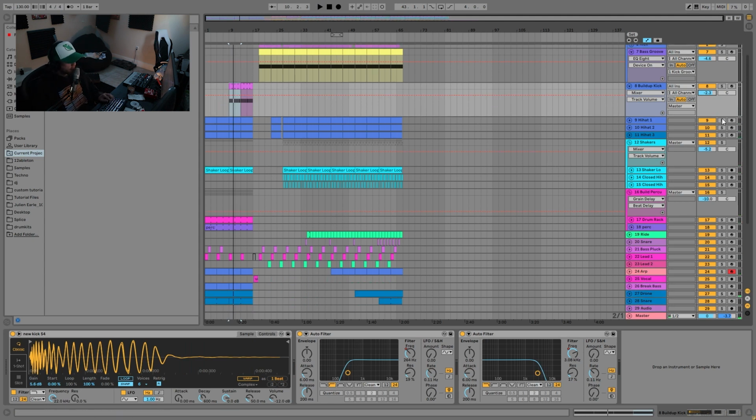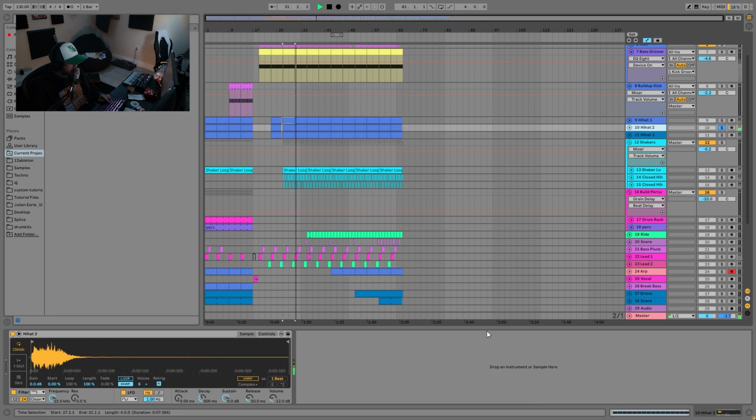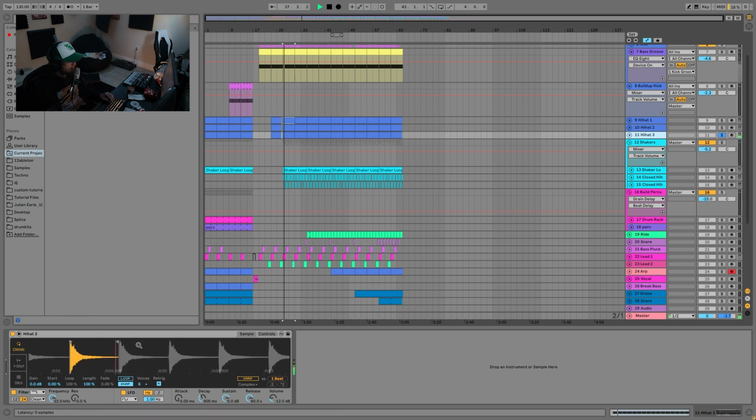Then we have this main hi-hat, which is made up of three layers. So you can see we have this one, which is pretty punchy. That Valhalla room isn't doing anything, you can ignore that. We have this one, which is more so in the mid-range. And then this one, which is actually a hi-hat from one of my sample packs, but it has a bit of reverb on it. And then you can hear when you play those together, you get this one really fat hi-hat.